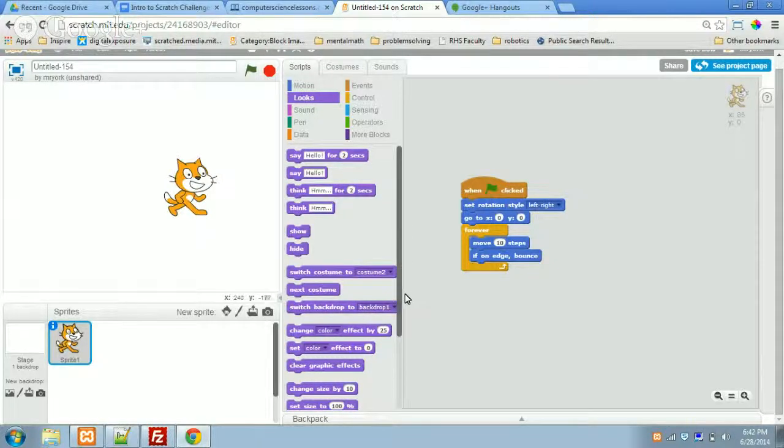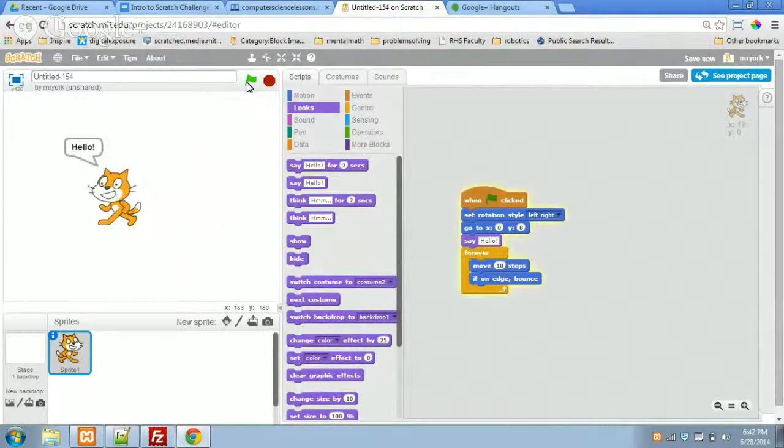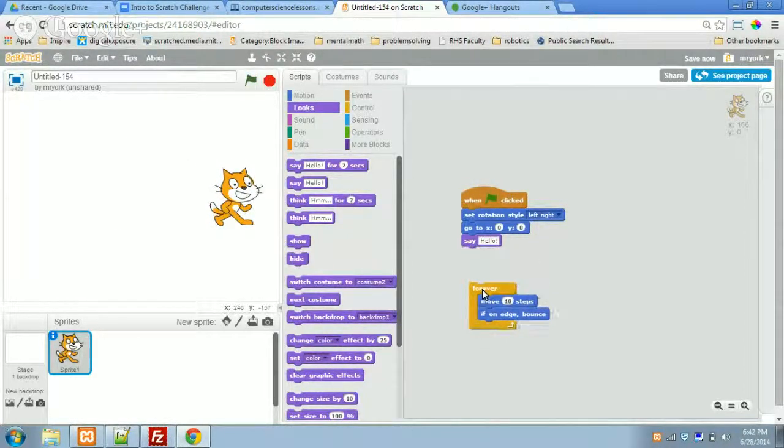You can change the size, and you can make the cat actually say things. So if I drag say hello into my reset code, the cat's going to say hello while it walks back and forth. If I want to remove a block, I can just unsnap it from my code and drag it back over here, and it will go away.